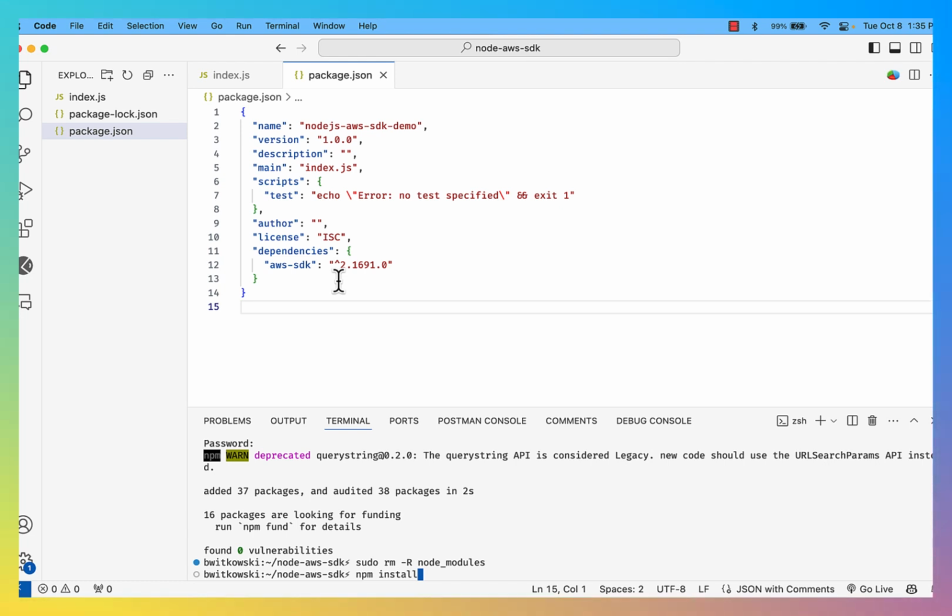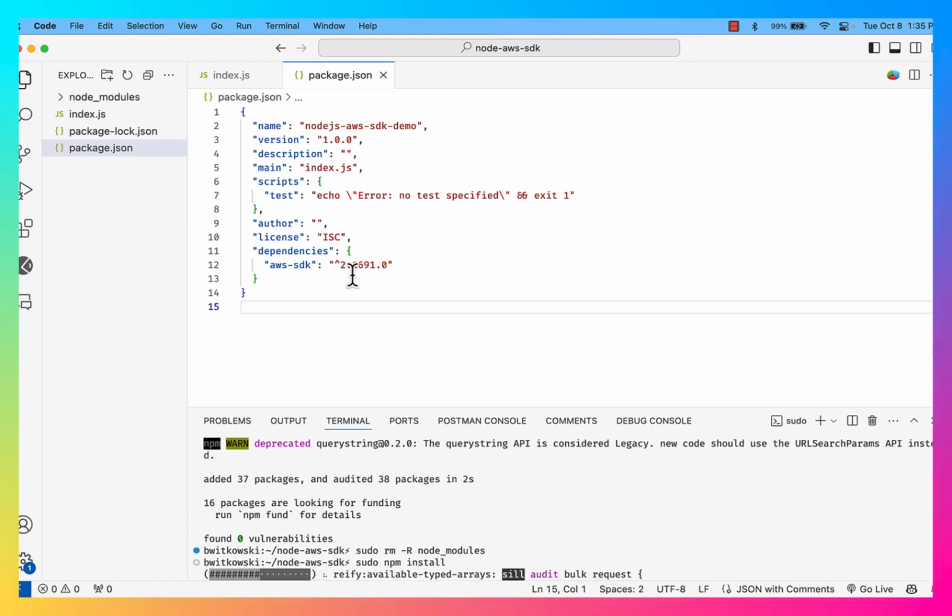My guess is if I try to run this, it's going to fail because apparently where I'm working from, the root of my user account, is not letting me install the AWS SDK directly. So I'm just going to run this command as an administrator. So I'm doing that npm install.